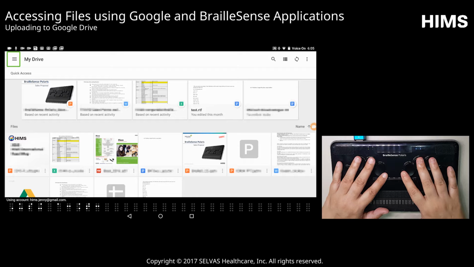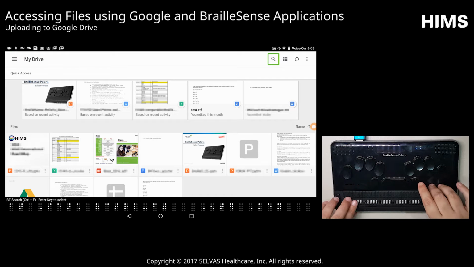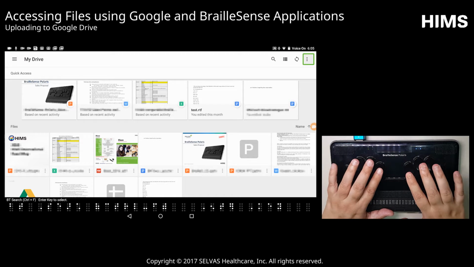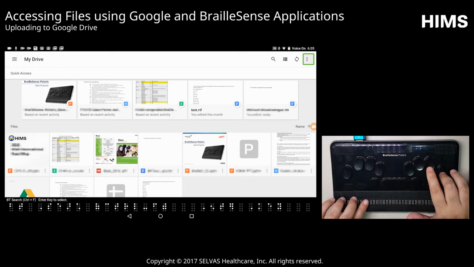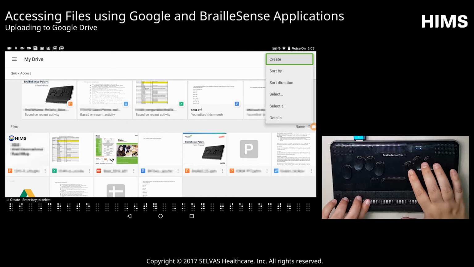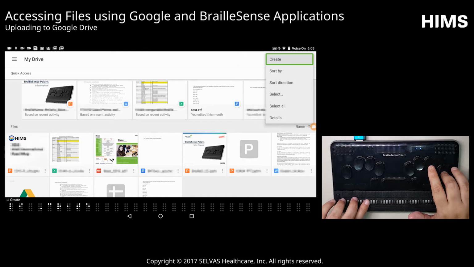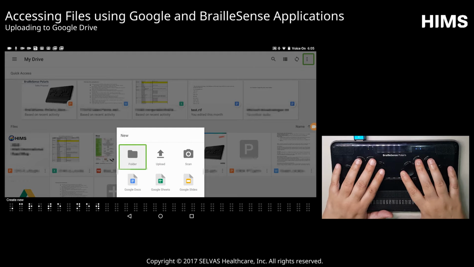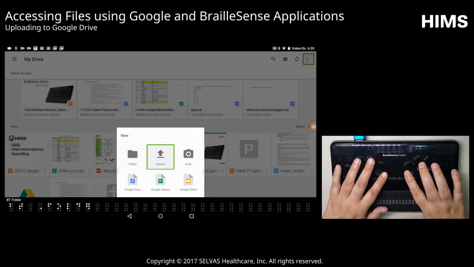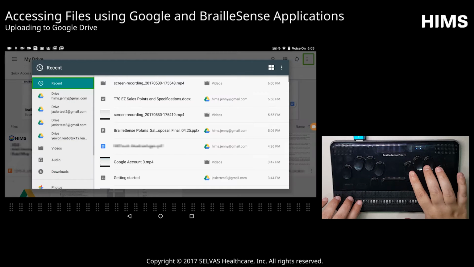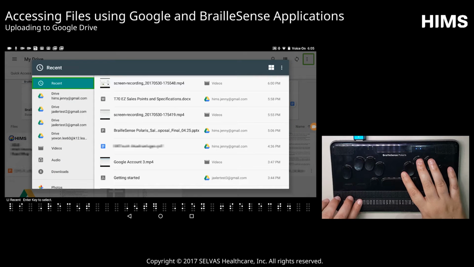I actually want to go to more options, and I'm going to try to upload a file from my Polaris to Google Drive. Button more options, Ctrl plus Alt plus O. List create, and I want to press Enter and create. And I could create a folder here, but I actually want to upload. Button upload, and I'll press Enter.